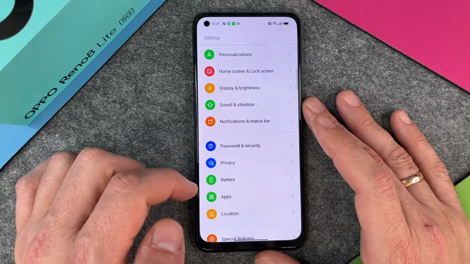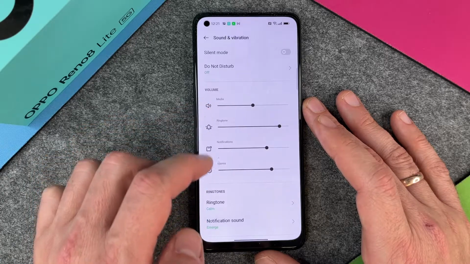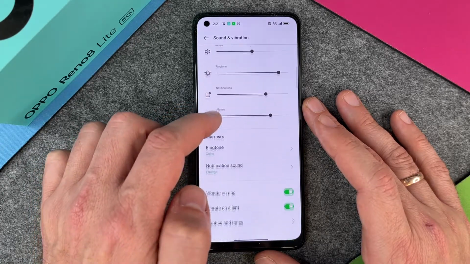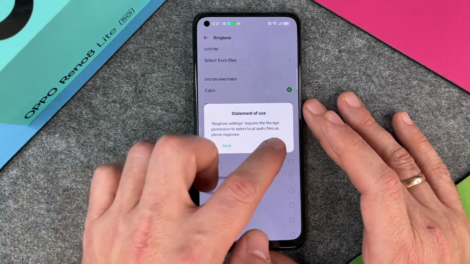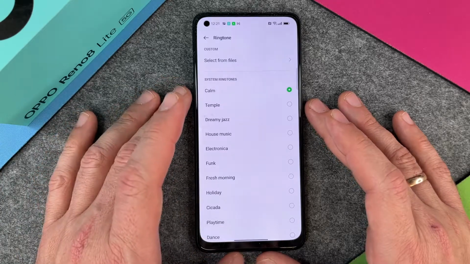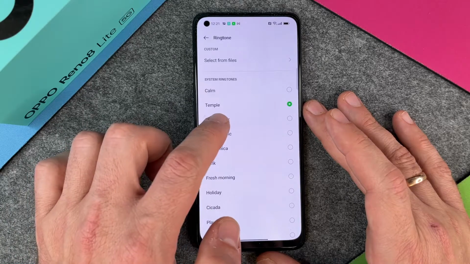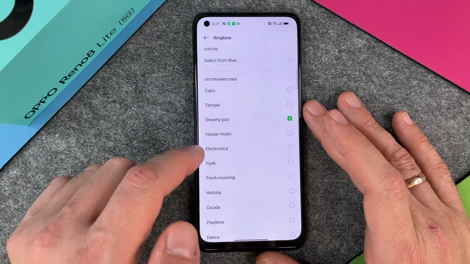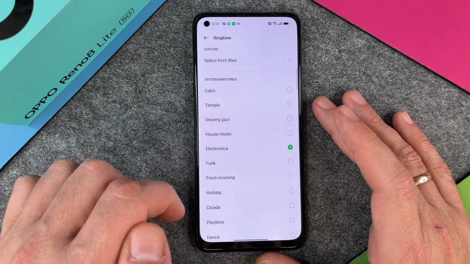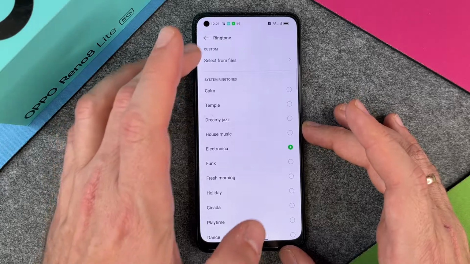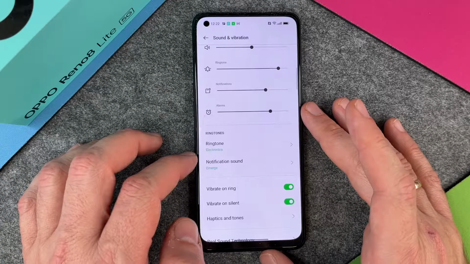We go to settings and then to sound and vibration. And here you can see we can change the volume and so on and so forth. And here you can change the ringtones. Here ringtone is at this moment calm. I will say allow, and this is the calm. Here's tempo. Here's jazz, house music, and here's electronica. Okay, I will choose electronica, and then you can see, okay, electronica, right, it's now set up.